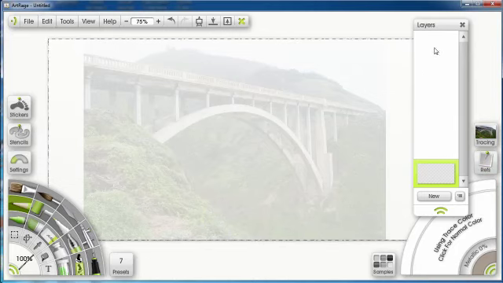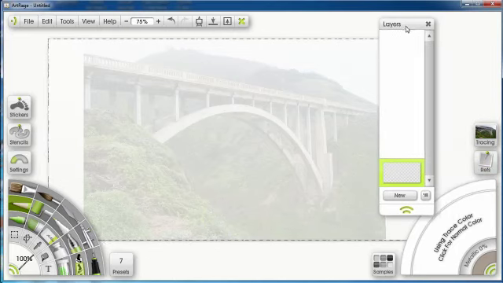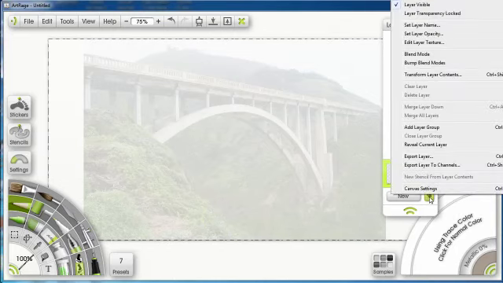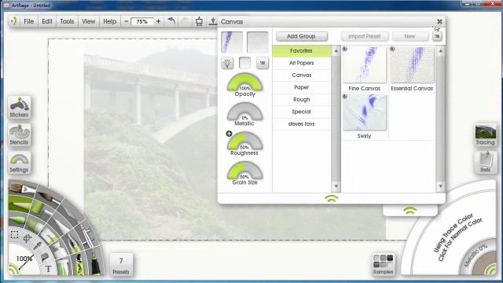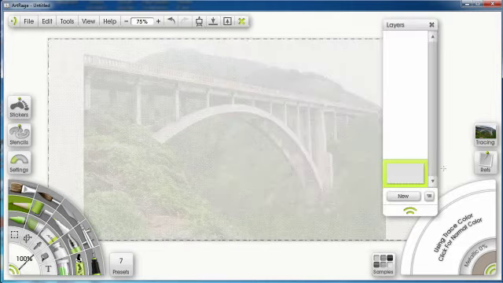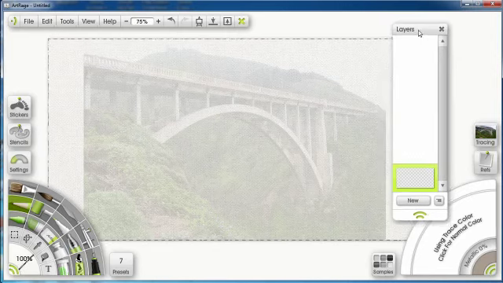So if I come right over to here, let's pull this over to the side, and I'm going to go to my layer here. I can actually add some canvas in. Let's go ahead and add that as well. Now we have a canvas applied. Okay, that's pretty neat.